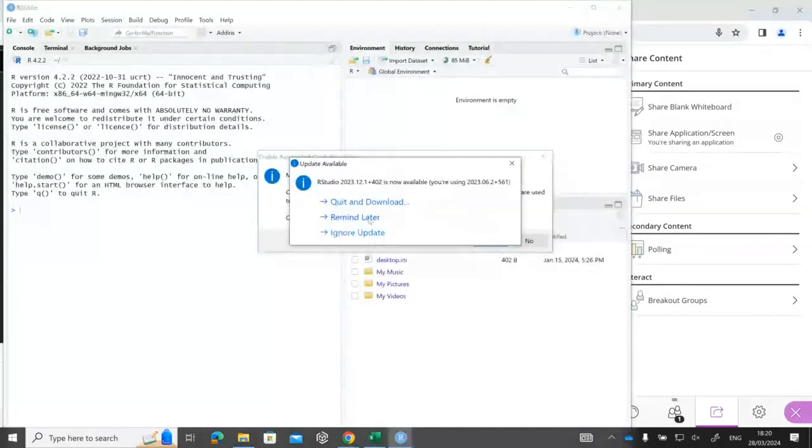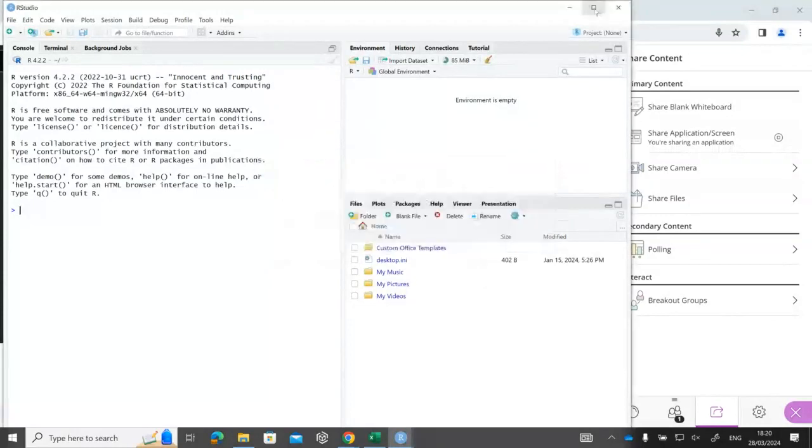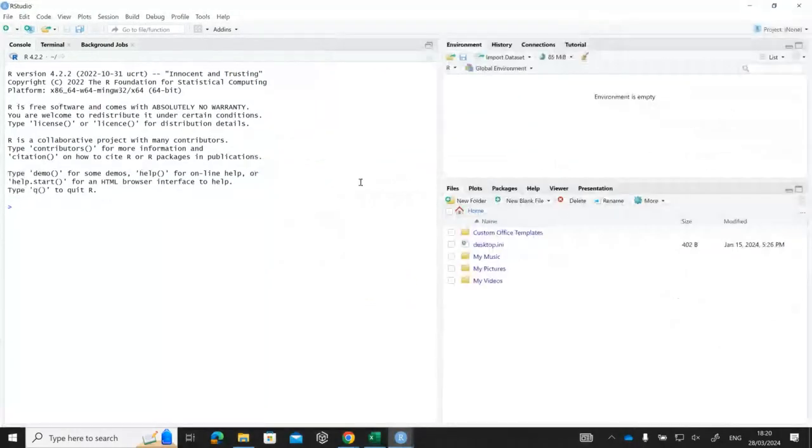Just to remind later, if there's an advanced version, you should have the advanced version. I don't have it, but you should get the most advanced version. So remind later, you can just say no here. And this is the interface where you will have to do the programming. There are 4 parts to this. Go to File on the top.